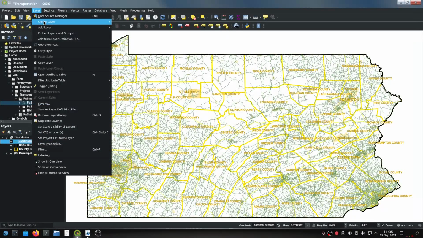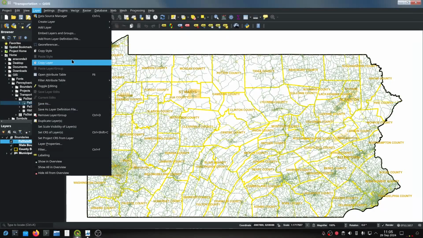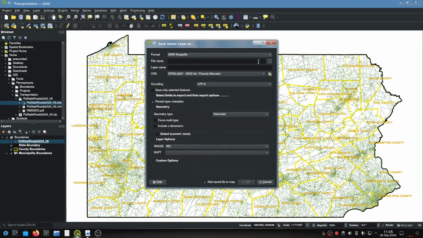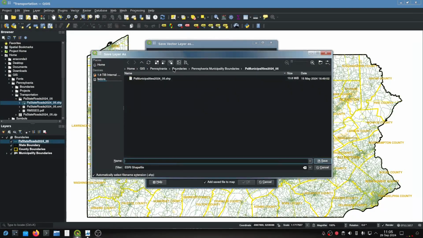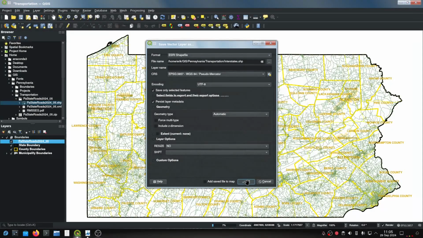Now we'll go to layer, and we will save that layer. Save as. Then we want to save it as a shapefile. File name, we'll call it Interstates. And save only selected features. That's an important one to highlight. So we'll just save our interstates. Uncheck Add Save File to Map and click OK.